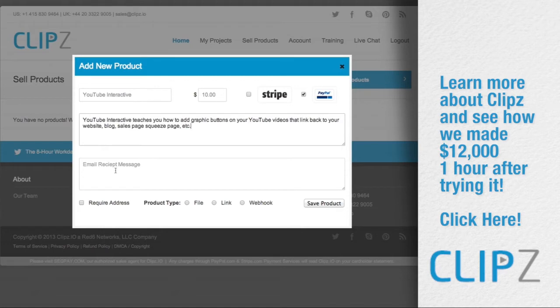And then we can put an email recipient message. If it's a physical product you're going to ship out, such as my iPhone tripod kits and things like that, we would require an address, but we don't need an address for this.